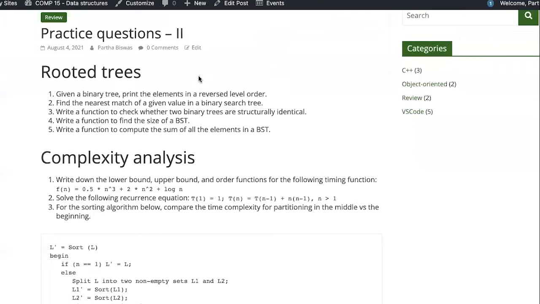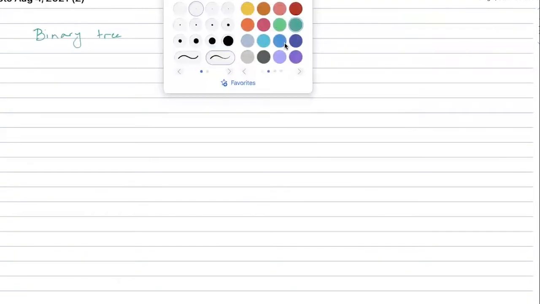Okay, so in the rooted tree, given a binary tree, print the elements in a reverse level order. So what would that mean? Binary tree. Print reversed level order. So let's say there's not a binary search tree, but a binary tree.